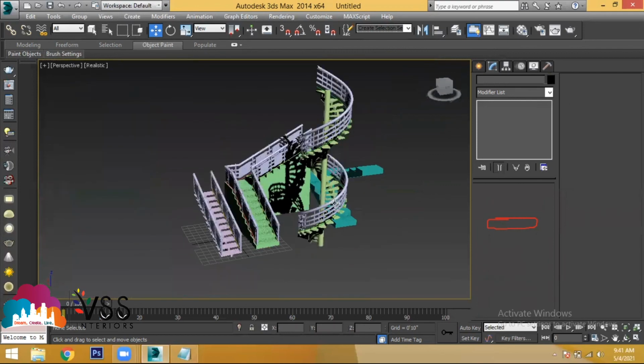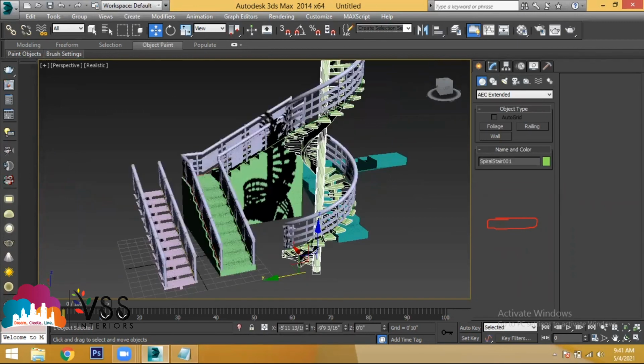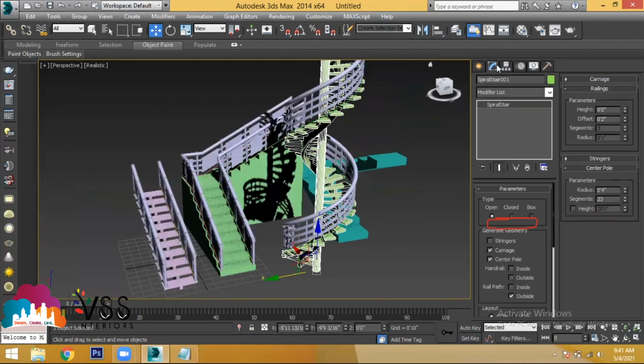Done? In spiral, we got the option inside, right, sir? There are inside and outside; you have to take outside. Select the spiral staircase, go to modify and choose the rail path. Rail path is used, you have to add the rail path. After creating this railing, to apply the railing, the rail path should be added to your staircase. Switch on the rail path. Okay, clear?